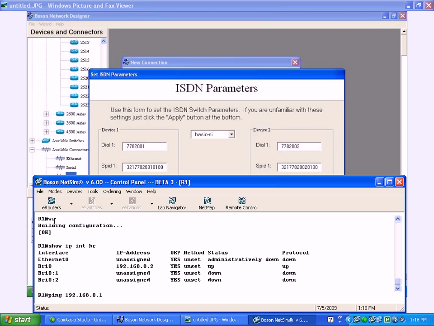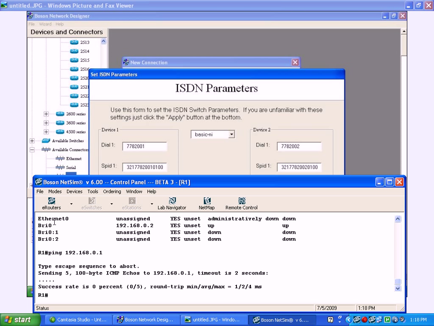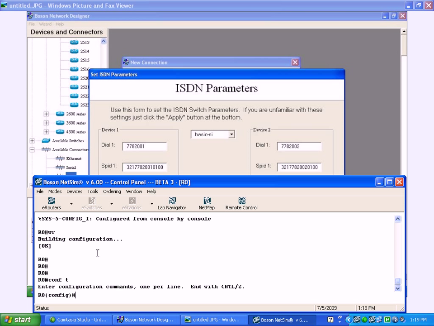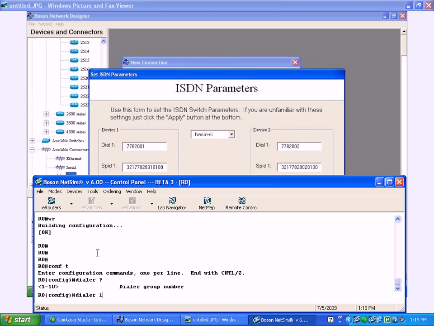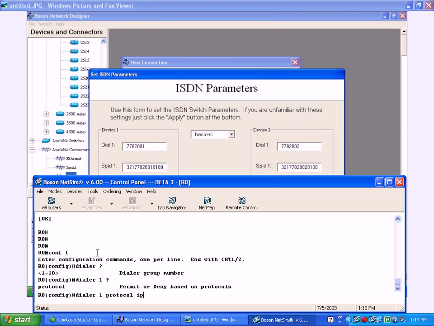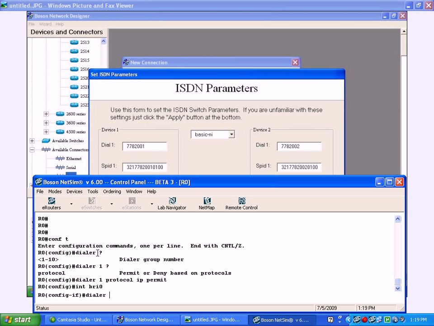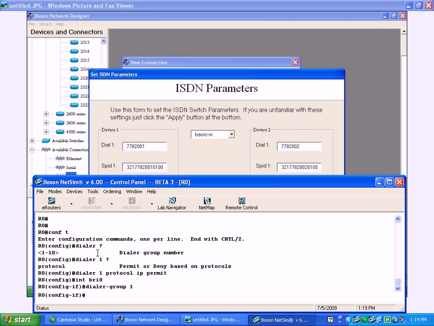If you're gonna give a ping 192.168.0.1, okay, it will not come yet because we haven't given any kind of dial number yet. So go on router 1 and write conf t and make a dialer list first. Dialer-list 1 protocol ip permit, and now we'll apply this dialer list on an interface of BRI. Interface BRI 0, dialer-group 1 and enter.